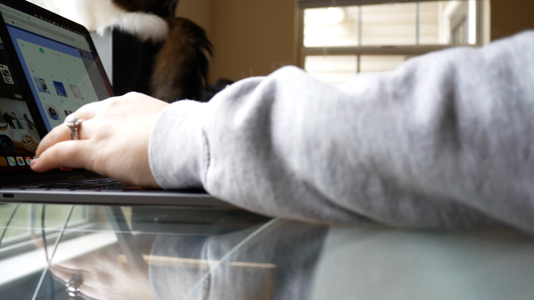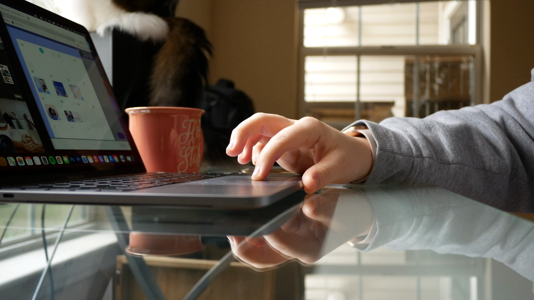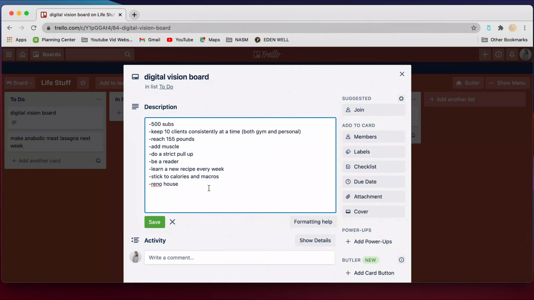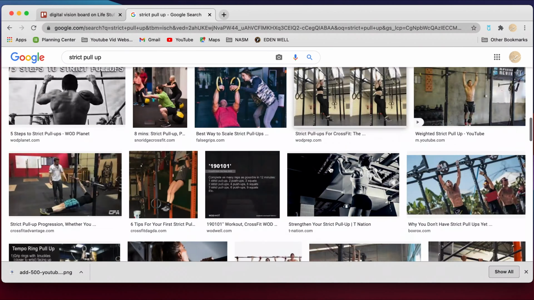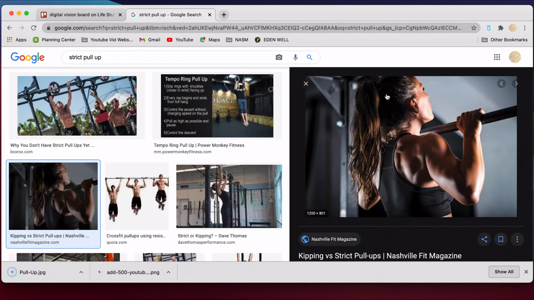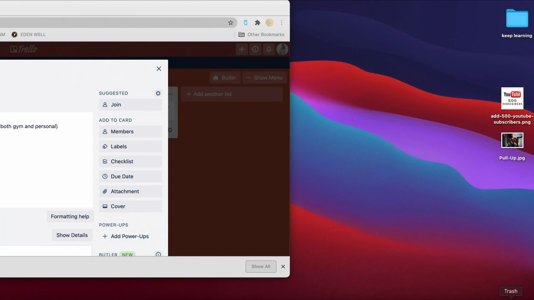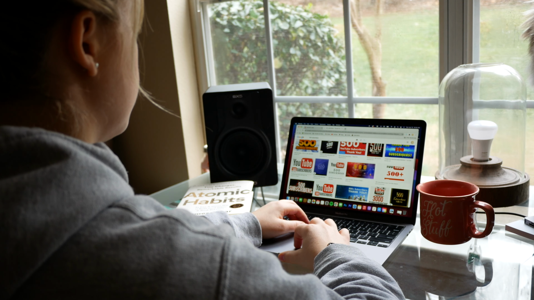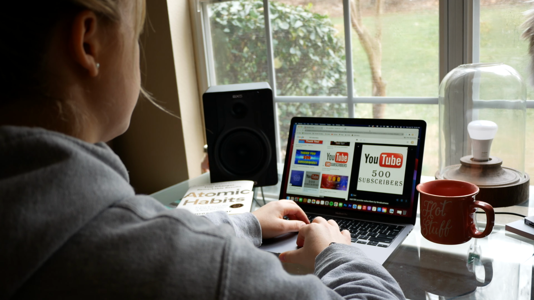Next, find pictures on the internet that relate to your goals. Some of mine were kind of hard to find pictures for, but just do the best that you can. And obviously this is your board, so you know the meaning behind the pictures anyways. Save those photos from the internet and put them on your desktop.